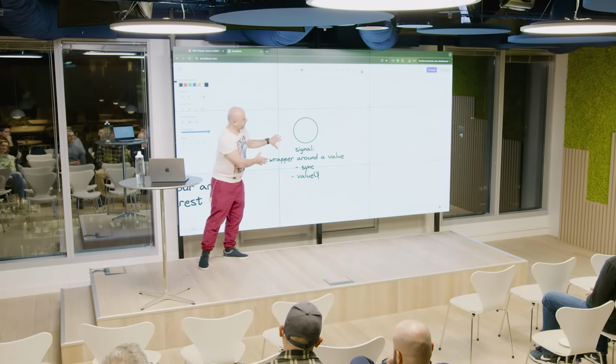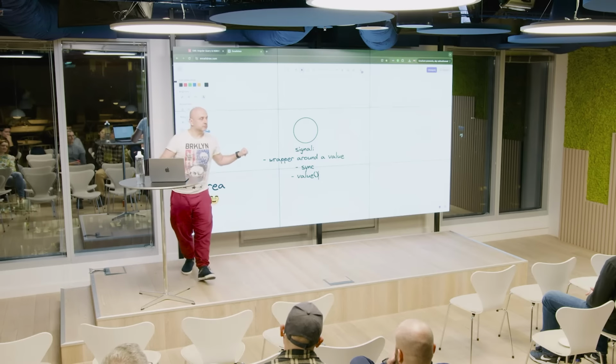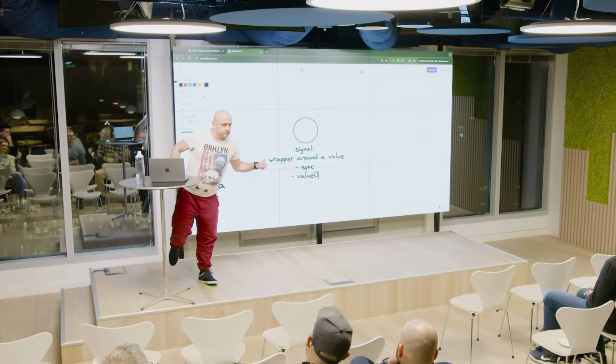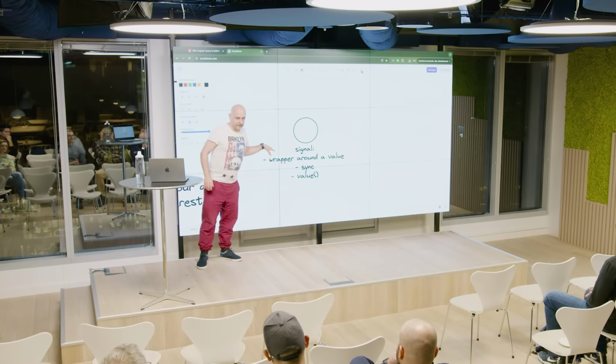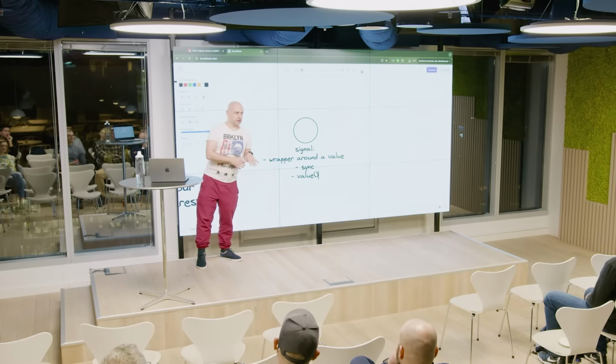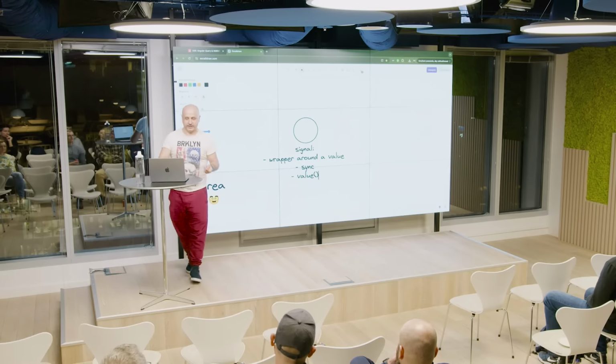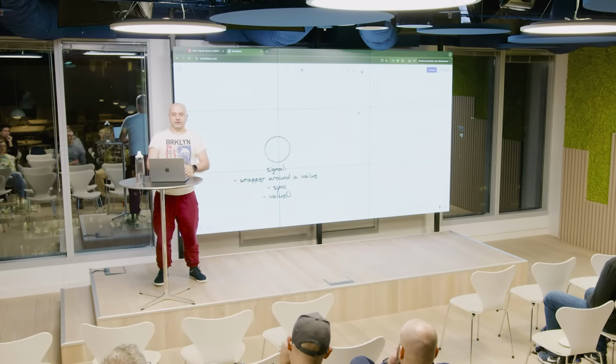Could there be a situation where there is no value within a signal? It guarantees that it always needs to have a value, so it kind of resembles BehaviorSubject, because it does guarantee that. Okay, so that's basically the primitive.